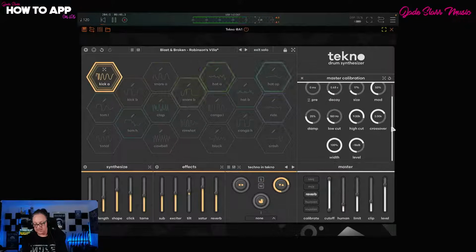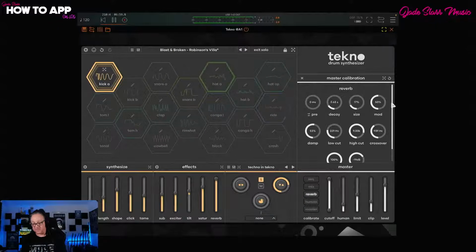And there's your typical stuff. You've got your level, your width. Let's bring up this reverb full. Right, level, dampening, your low cut, high cut, crossover, all the stuff you would expect to find. You've got some modulation in here as well too. Pre, the size, the decay, but that will affect everything that is in here. It is a master reverb, so you're very clear on that.